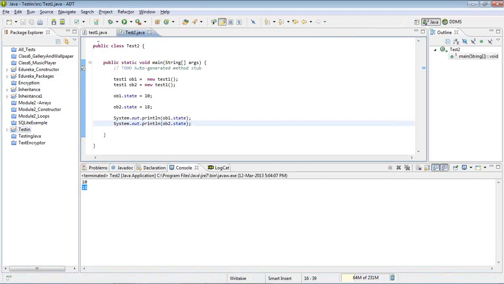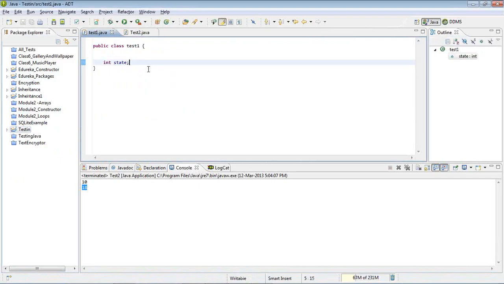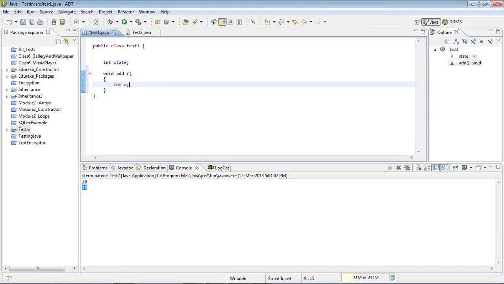So in this class itself, that is test 1 and test 2, in test 1 I'll create a method. A simple method: void, that is, it is not returning anything, add, and it is not taking anything. In this, integer a and integer b.